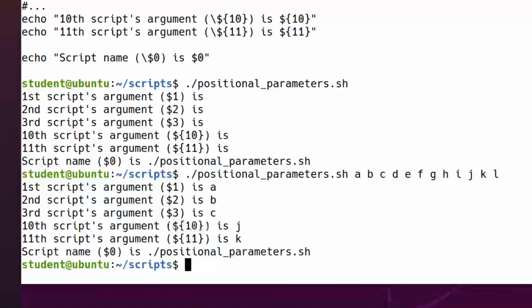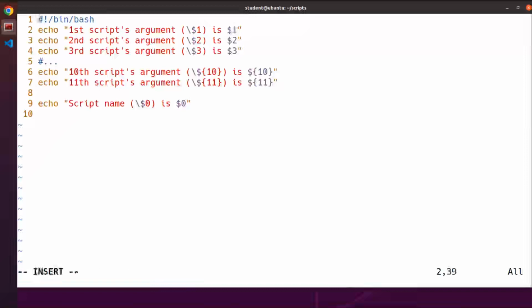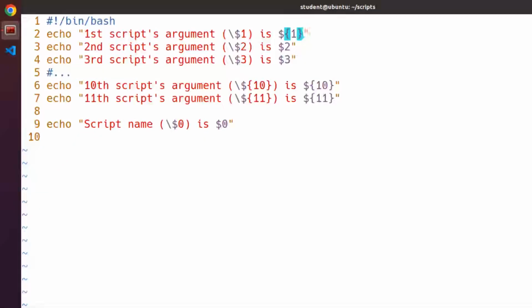Another useful feature is that you can provide a default value to a positional parameter so that if the script is run without the parameter, it doesn't crash. To provide a parameter with a default value, use the following syntax. Write the digit that represents the parameter between curly braces, add a colon after the digit, and then the default value, like this, dash ABC. The default value will be ABC.